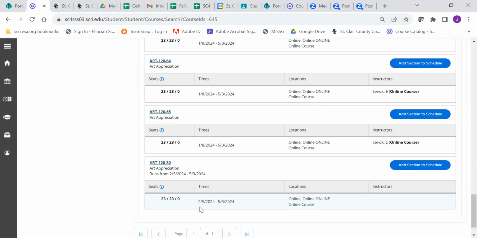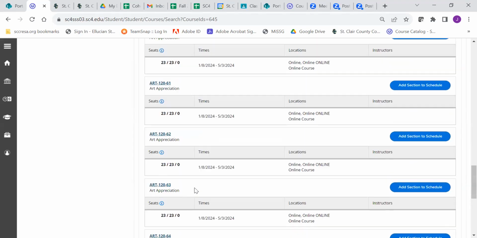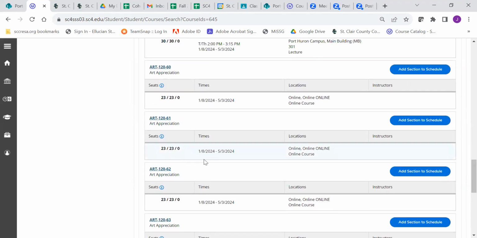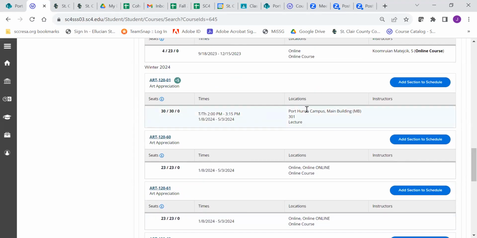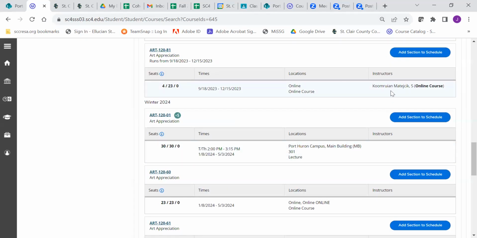So going back up to the top when we were looking at our sections, for example, here, this will tell you if it's going to be a lecture class, meaning if it's in person, it'll tell you where it's found on campus. And then over here in the instructors, it will tell you if the instructor is already assigned to the class. It would show the instructor's name right here.